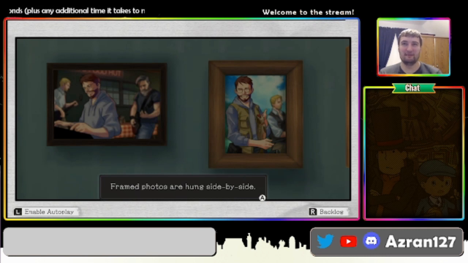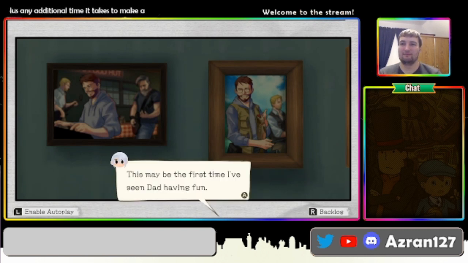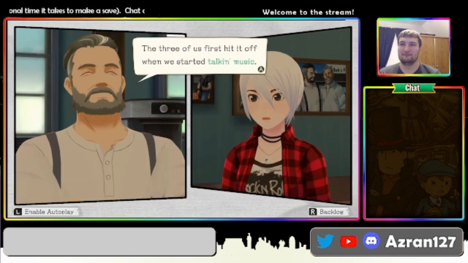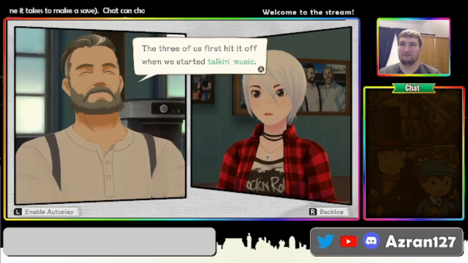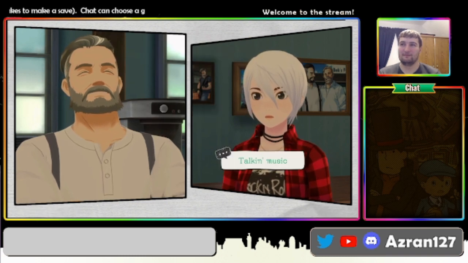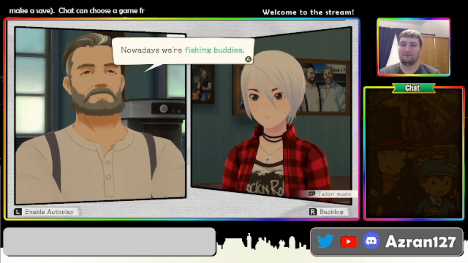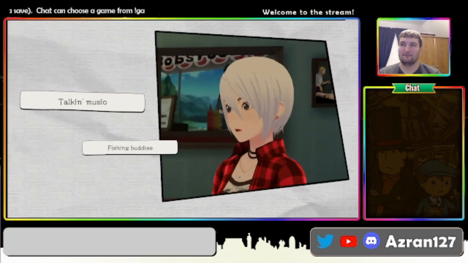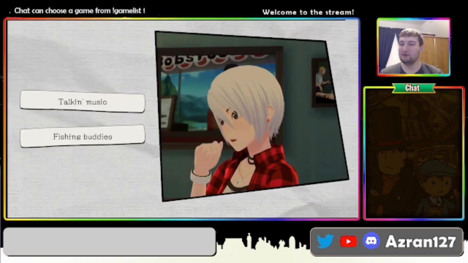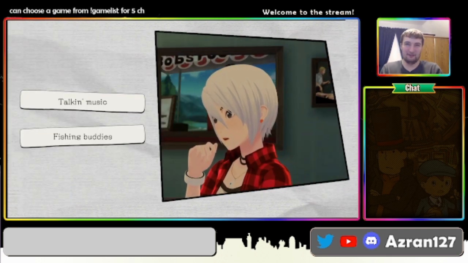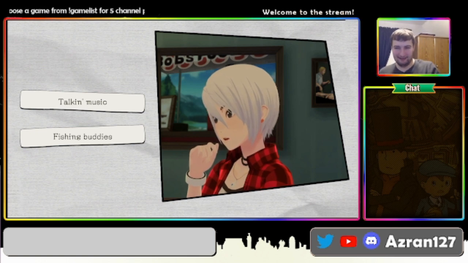Frame photos are hung side by side. This may be the first time I've seen Dad having fun. The three of us first hit it off when we started talking music. Nowadays, we're fishing buddies. You know, if you use Nintendo Labo, you can use a fishing rod to play music.